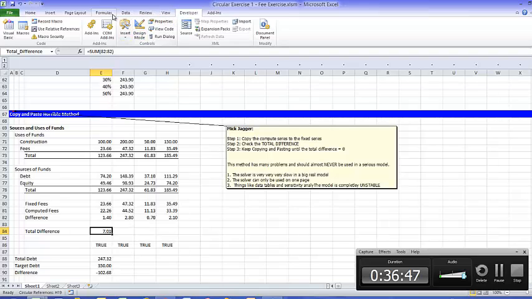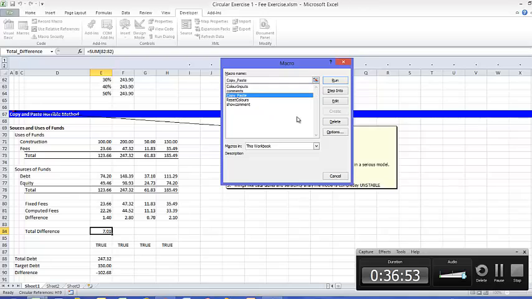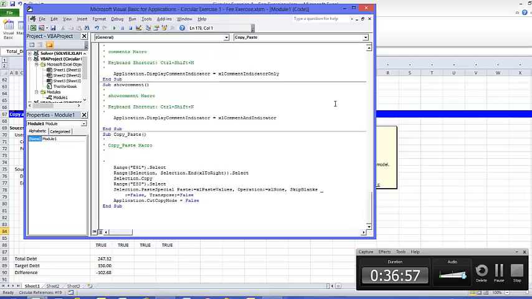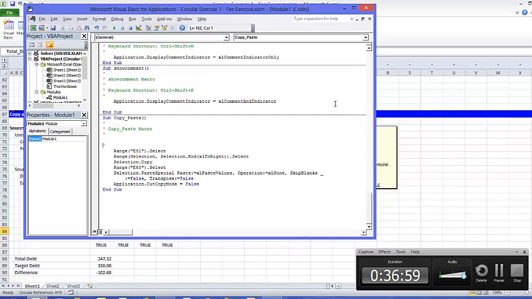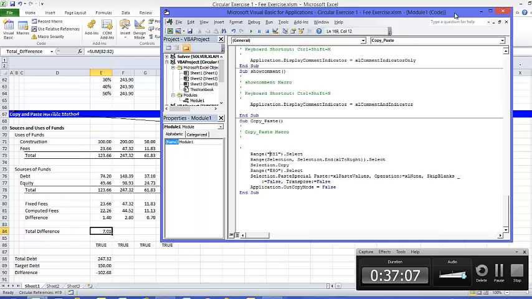Let's go into our developer and look at our macro. And I haven't gotten to the cool part yet even. Okay, so here's our basic macro. I'm not going to put all the bells and whistles. So the range that we're copying from is the computed fees.